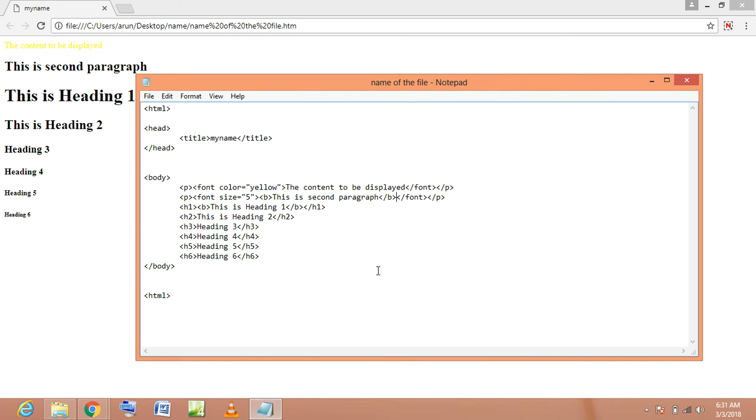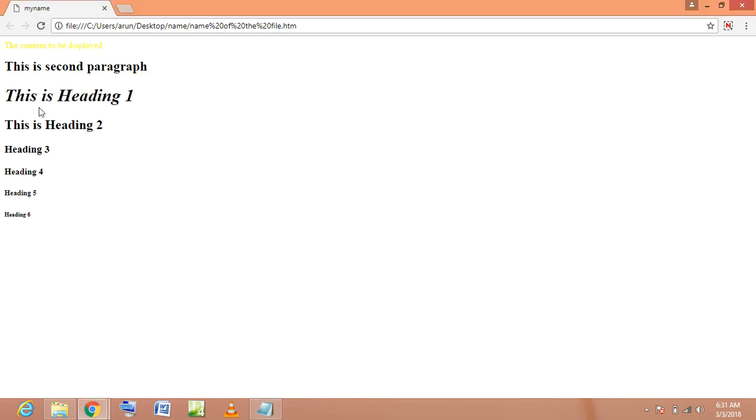Now I'm going to use another tag, I, for making the text italic. So let's use I here. I, once you open, you have to close it. Control S to save this. See, now heading 1 has changed to italics.